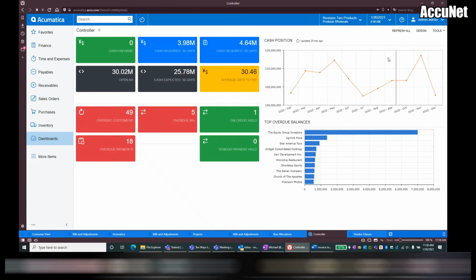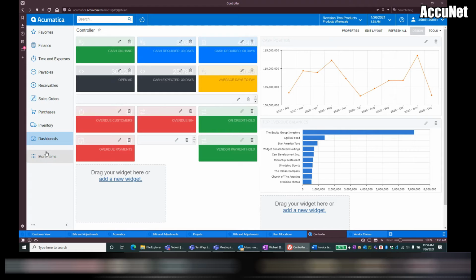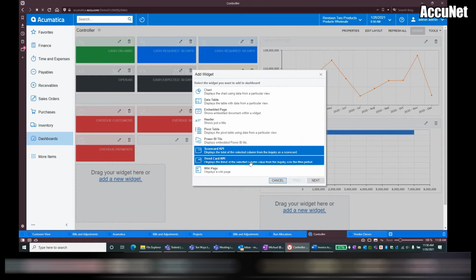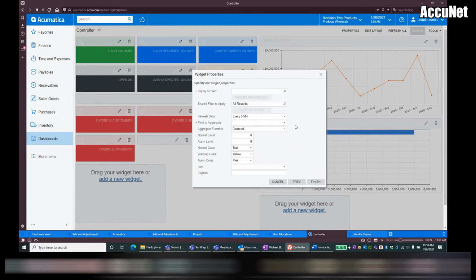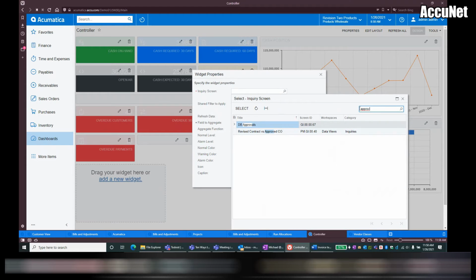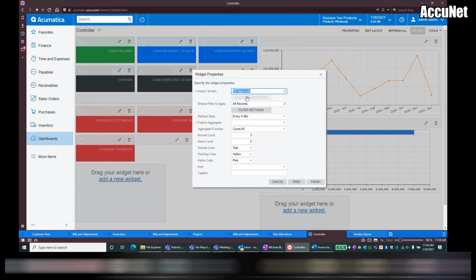So in this particular one, the controller doesn't have an approval widget. So I'm going to add one. I want it to be a scorecard. I want it to go there. I want it to look at approval screens. So this is a generic inquiry. If any of you have used a quick query or used a query device or a query system, it's basically the same thing. And my query is called approvals.